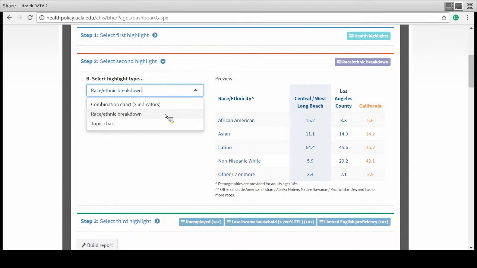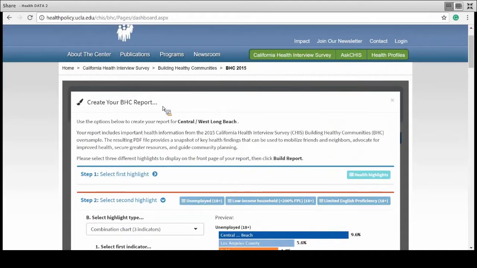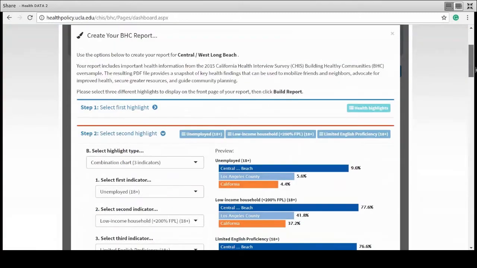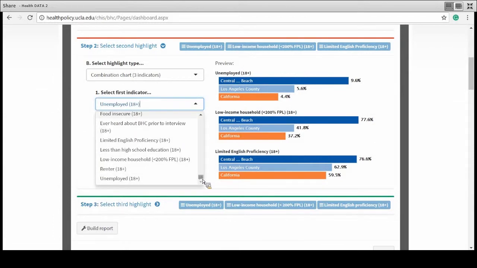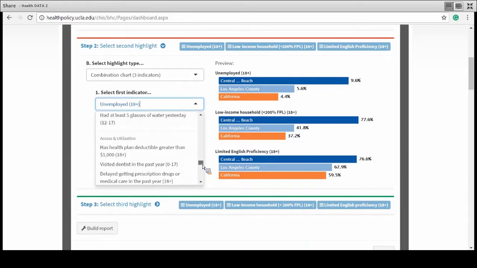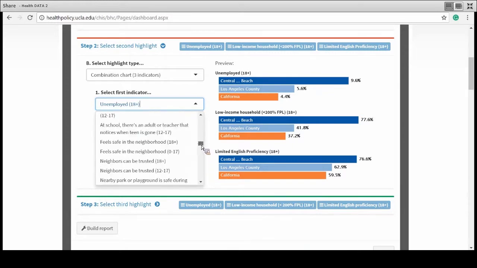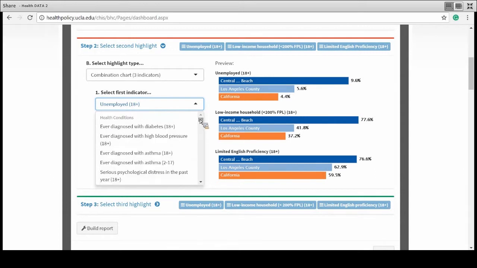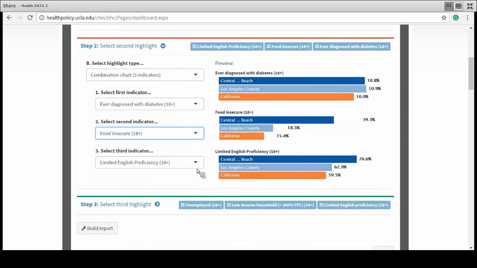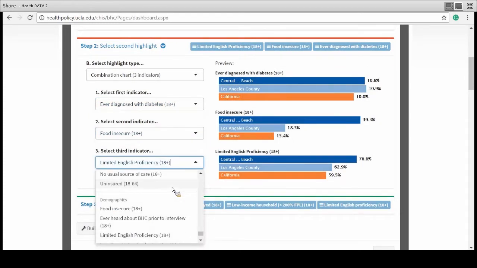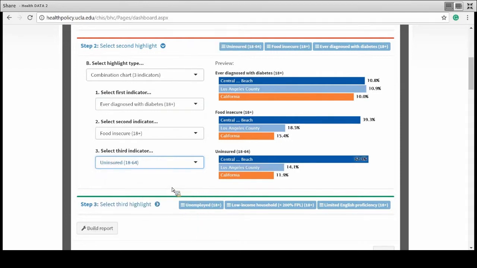You could also choose a combination chart. These charts are 3 different charts that allow you to combine 3 different custom topics of your choice for each indicator. So, moving ahead, for Long Beach, if we were to choose 3 different indicators, we could choose a different set of indicators based on the drop-down menu that lists the various indicators that you see on the screen. For Long Beach, let's go ahead and choose diabetes levels for adults. Let's choose food insecurity for adults. And let's go ahead and choose uninsured level for adults from the age group of 18 to 64. You will find that the table gets populated on the right-hand side based on the indicator that you have chosen.